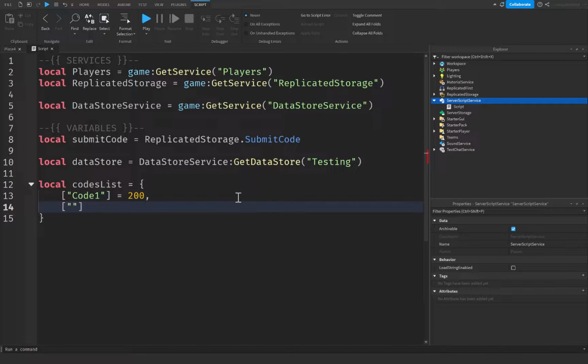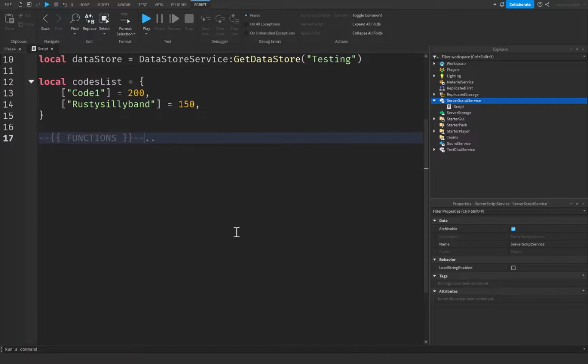You can also create, I guess, codes after certain people if you want to, like if a YouTuber plays your game, or if you want your very own code, you can put your own avatar name in there. So code Rusty Silly Band is going to be equal to 150 coins. And keep in mind, you can have as many codes as you would like to. Anyways, let's go down a few lines right here, and I'm going to declare our functions comment right here. Gonna scroll down a bit so you guys can see it easier.